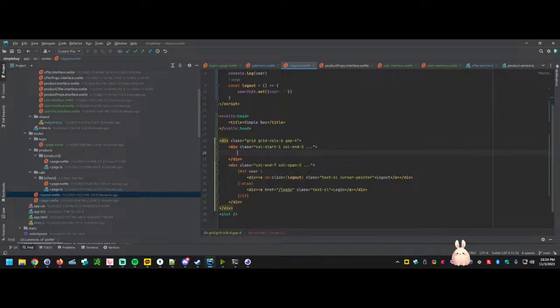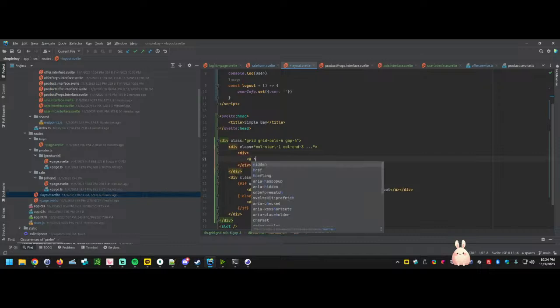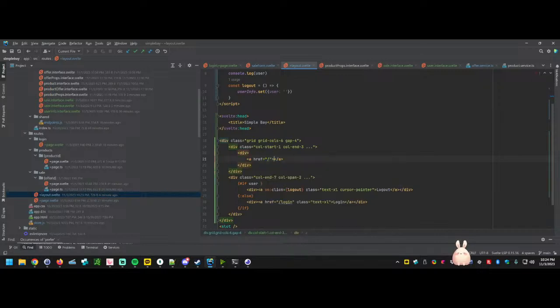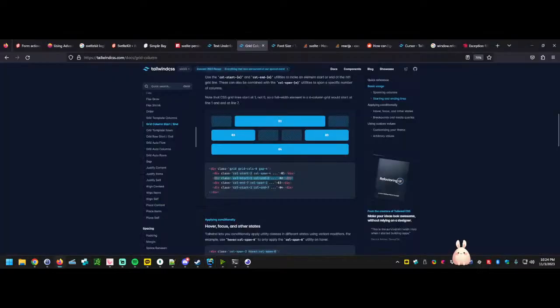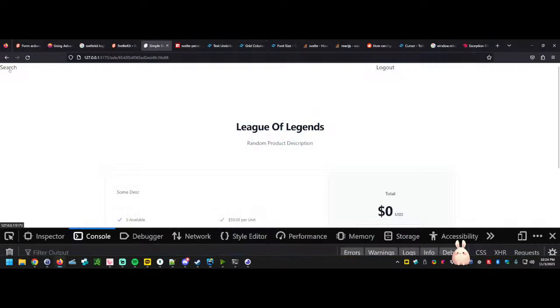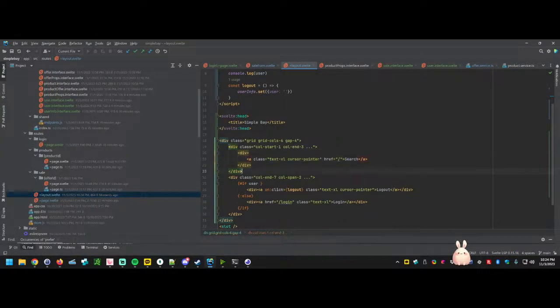Do a div with an href equals slash. Yeah, we'll just go slash and we'll go to search. We'll increase your class, increase that. You come back here. It's way too far over to the left. Start 1.